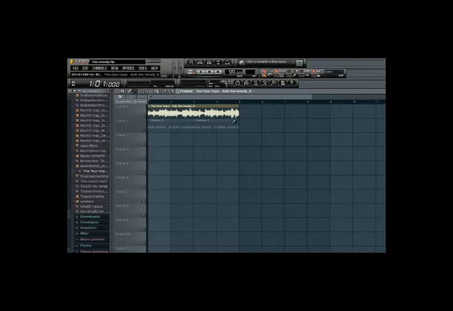So all you have to do now is keep everything snap to bar. So whenever you add your other instruments and stuff, you can go, okay, this needs to go here. This is a fill. It needs to go here, and so forth and so forth.